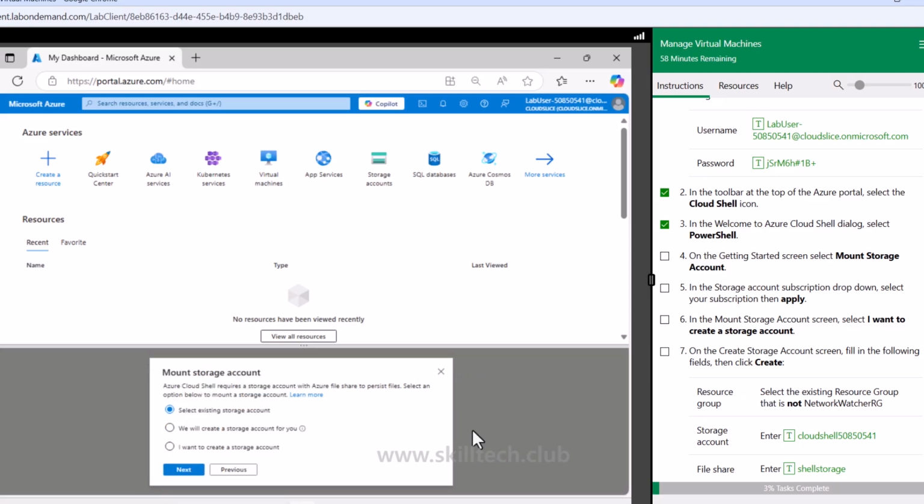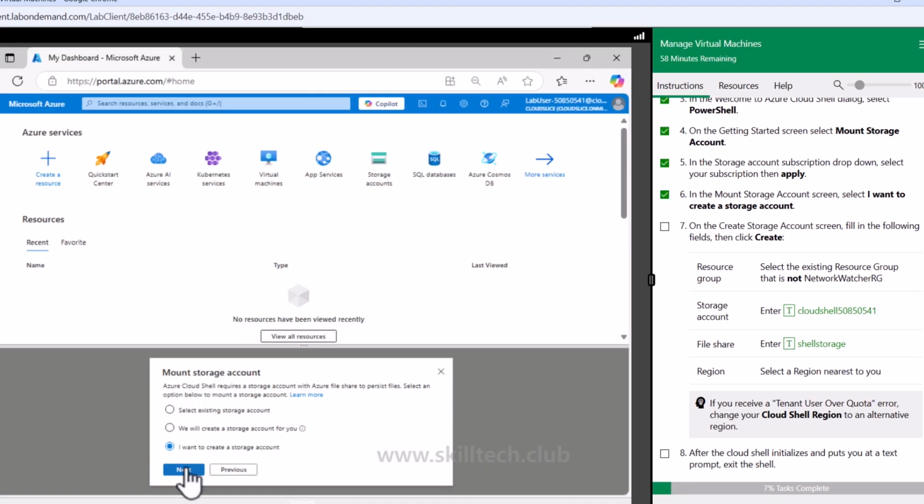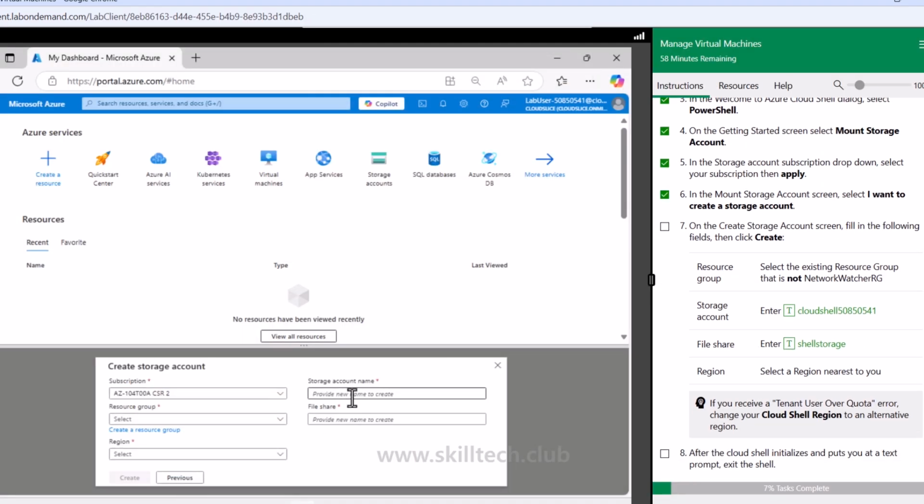When we do this, it is going to ask whether you want to create a storage account or you want Azure to create it automatically. As per the instructions, we are going to select that I want to create a storage account, and I'm going to provide a meaningful name and the configuration for that. The storage account name we are giving something like this, and inside that the file share name is also going to be something like this.